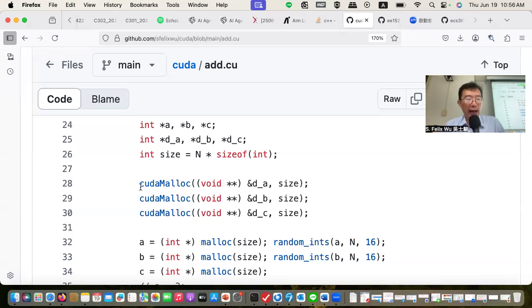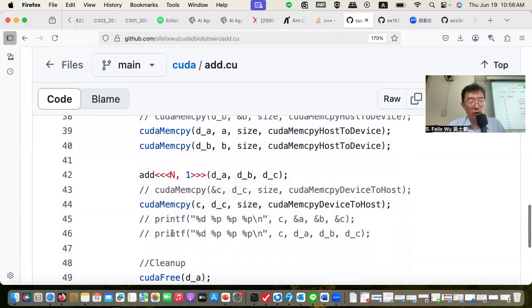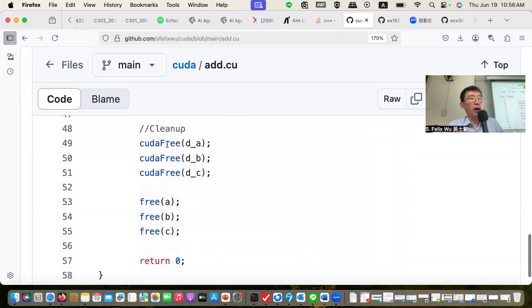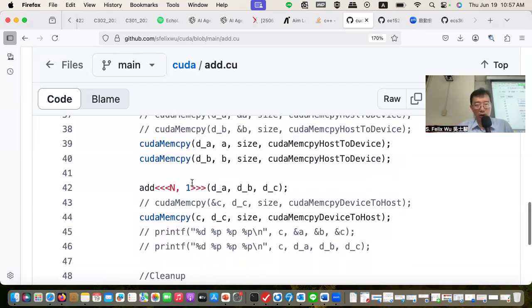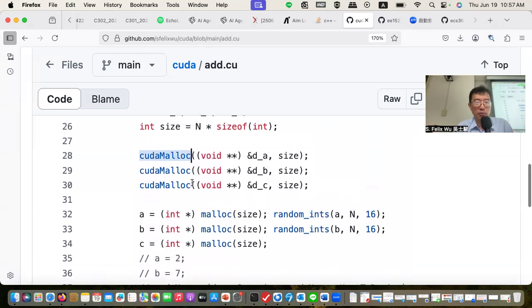But in CUDA, I have another function called cudaMalloc. So I need to allocate memory on the CUDA side. And also at the end of my program, I have to do cudaFree. So essentially, cudaMalloc and cudaFree are equivalent to malloc and free, except they're not allocating memory in your CPU's memory space. They're actually allocating on the GPU side. Okay, so that immediately is one difference. So you know that you have to do that to allocate on the GPU side.